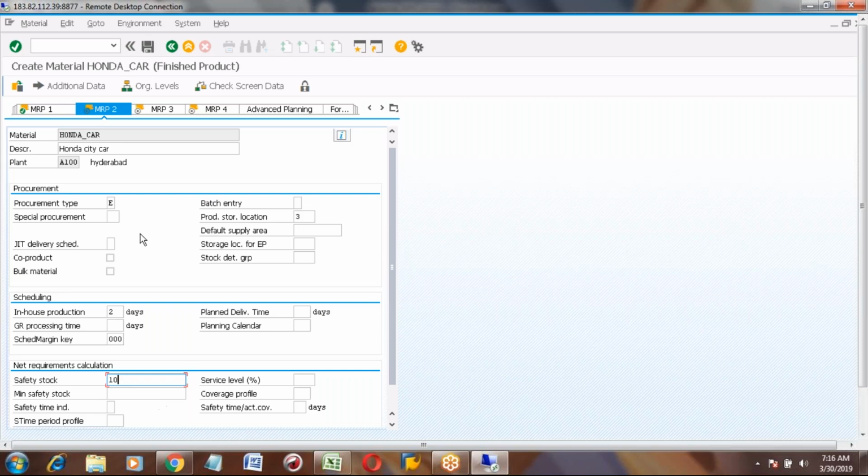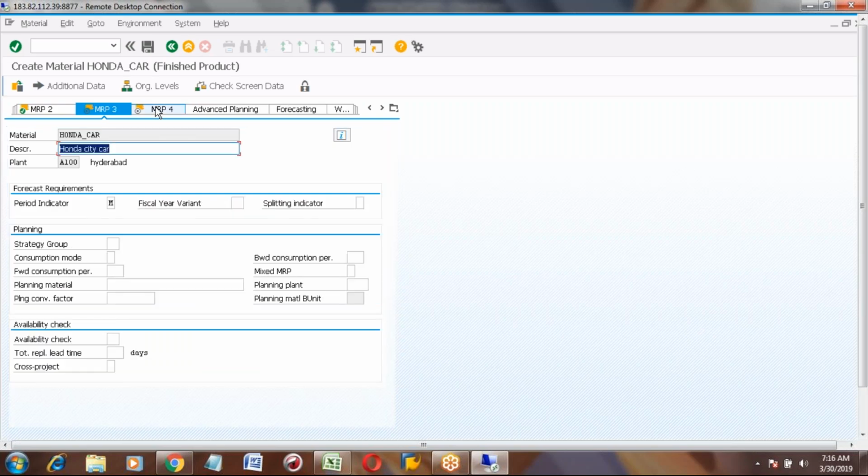So these are the important fields. We have other fields also, like planning calendar, and those I will explain to you later. So next is MRP3. In MRP3, the main important field is strategy group.